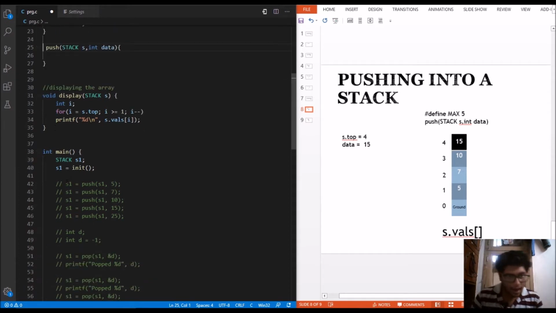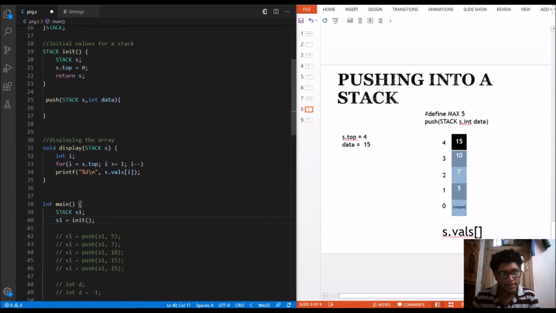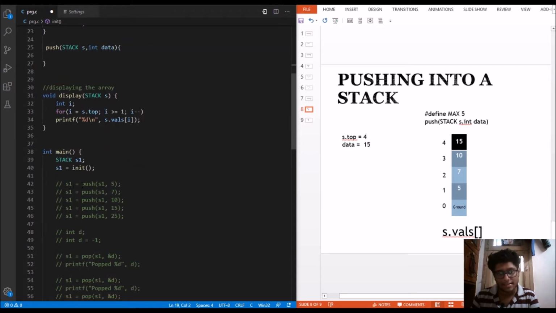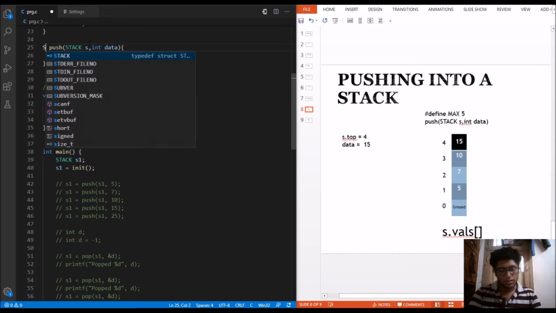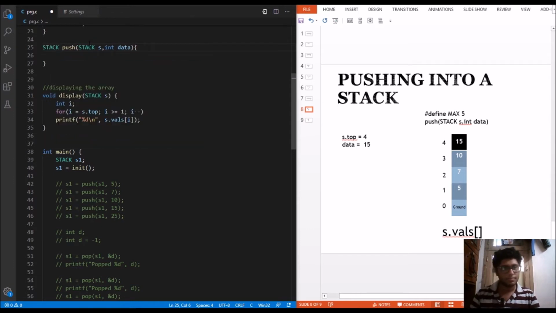So let's see. I planned, and I've just commented this out as of now, or it's going to show an error. The red line is pretty annoying. But you can see I've planned to call the push function just like how I call the init function, which means the push function should also return a stack. You understand? Because you can only assign a stack to a stack, right? So hope you understood. If you didn't, put it in the comments. Cool. So let's just start with the push function.